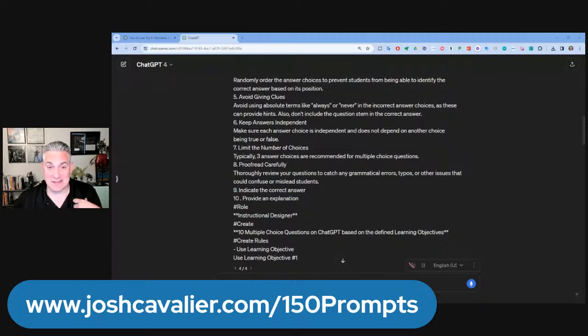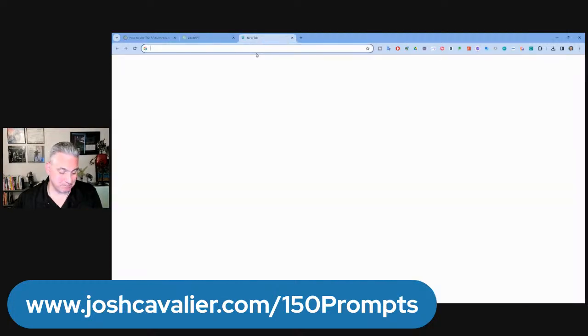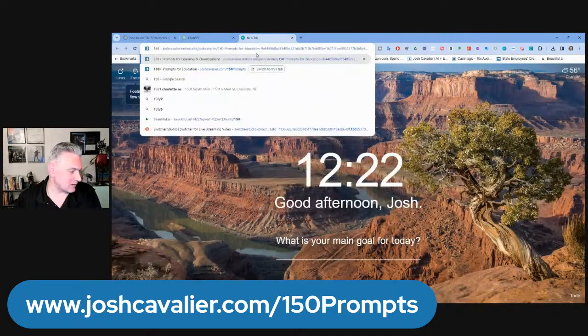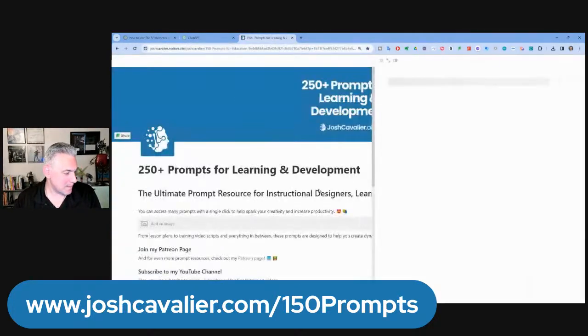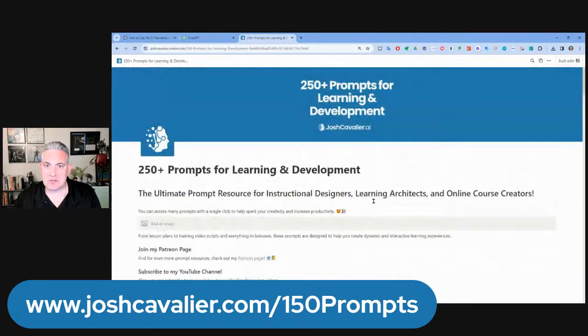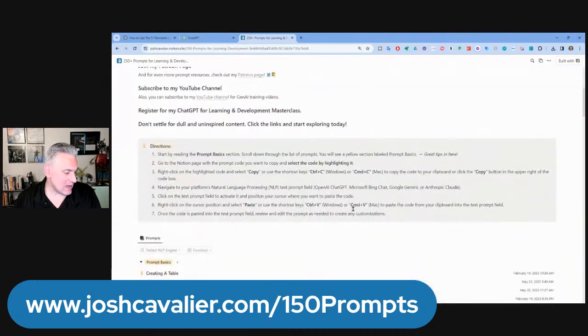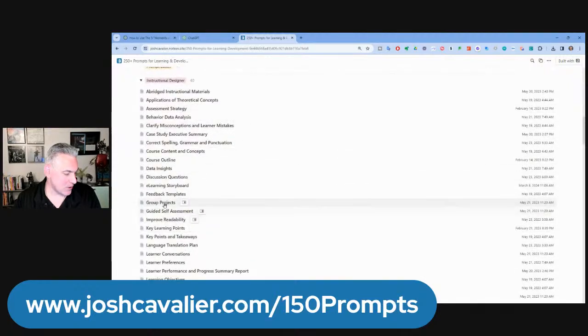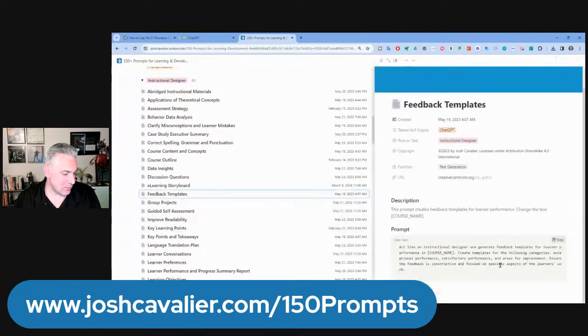Highly recommend it. And the way that looks, or the way that shows up, is something like this, to where you can go in and scroll down, click on a prompt that you need, and it brings up the prompt and you can start working with it. So that's what a prompt library looks like.